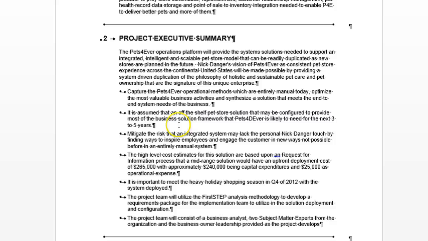And as I read this, I begin seeing that the Pets Forever operations platform will provide the system solutions needed to support an integrated, intelligent, and scalable pet store model that can be readily duplicated as new stores are planned in the future. So that's interesting. It looks like they're going to move away from just a single standalone store. It looks like they've got perhaps some big venture capital or some investors who are going to help Nick Danger build out a chain of pet stores.